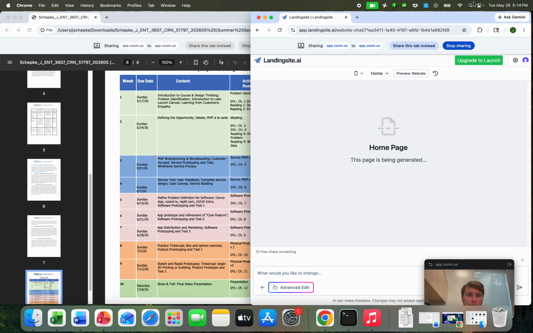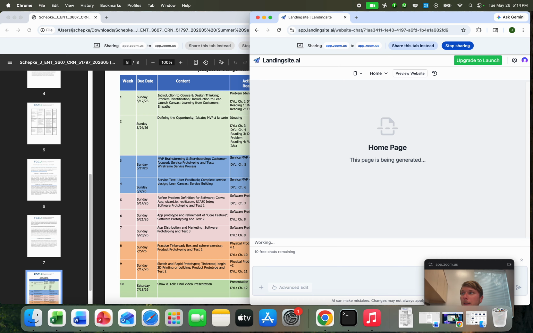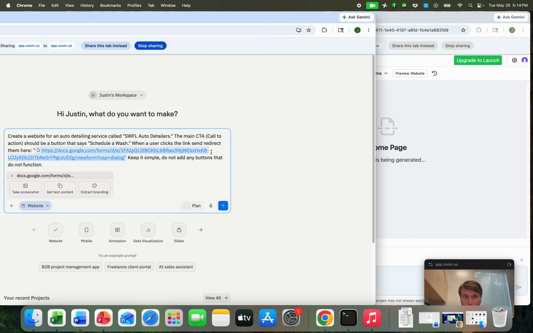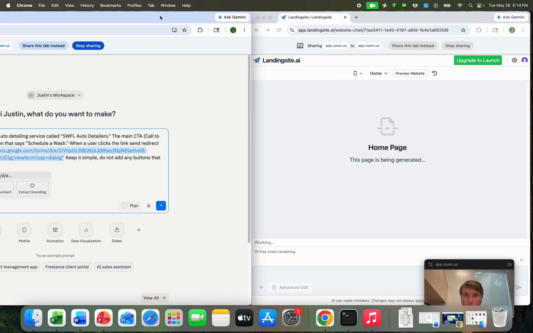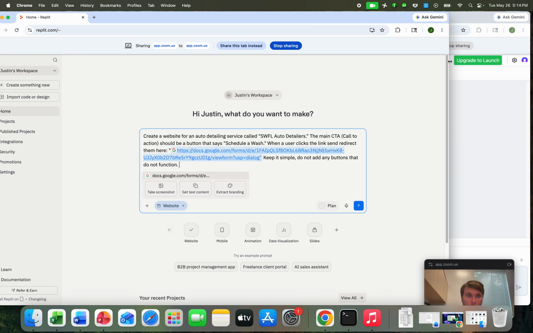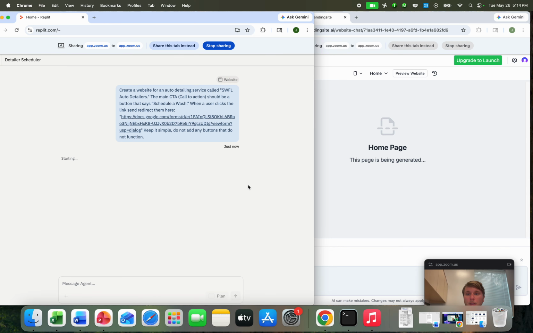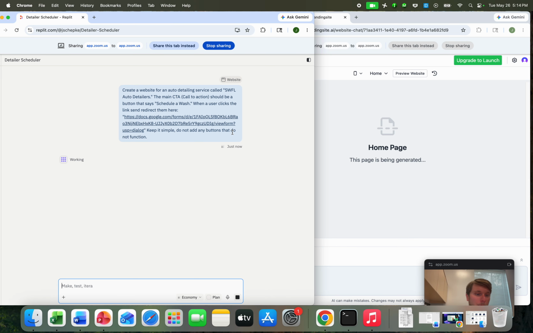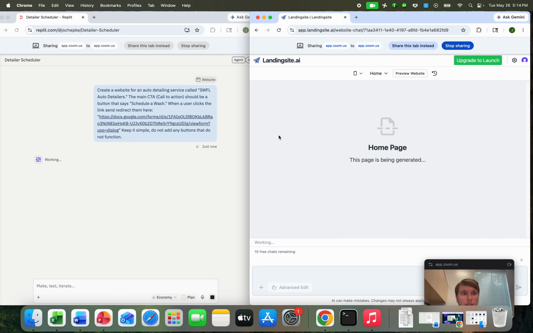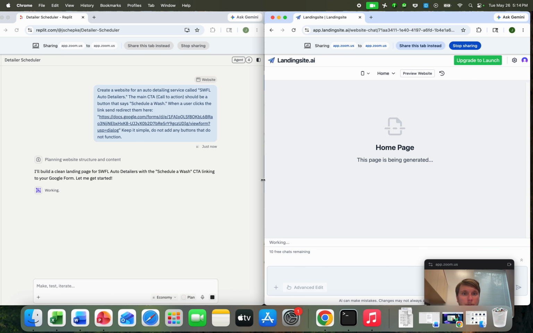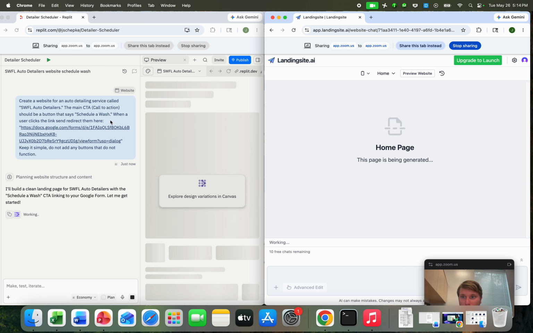While this is doing its thing, unfortunately it's going to have to be a different website, but I'm going to build a website over here as well, split screen on Replit, so you can see what's happening. I gave it the exact same prompt. Of course it's going to be a different website than what we end up seeing here, because this is, I think, a pressure washer that it's building, and then this is the auto detailer.